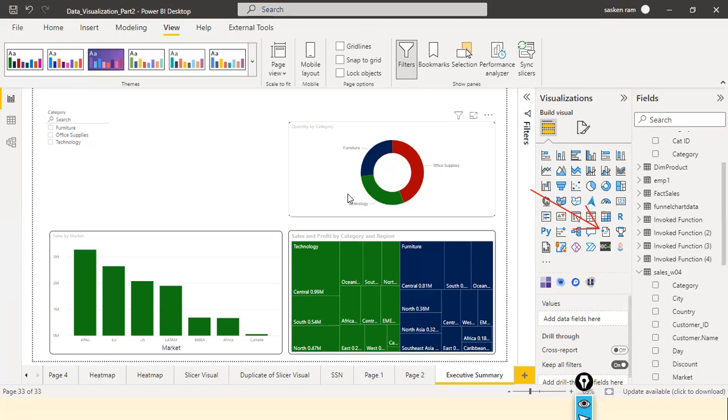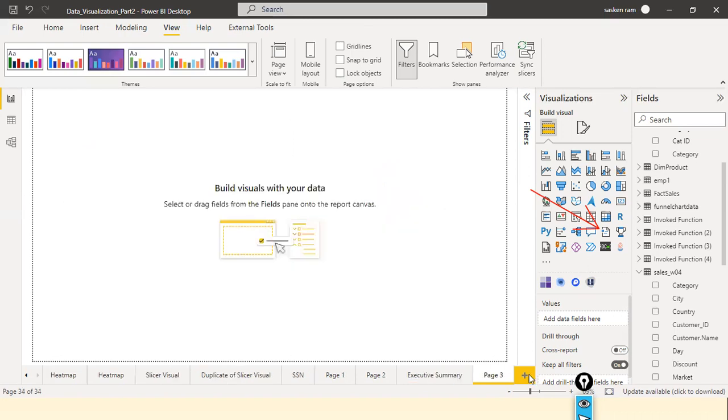There are a few steps involved in creating a drill through filter. So first you need to create a drill through page. Step one is create a drill through page. I just clicked on the plus sign here and created a new page. This is my drill through page.